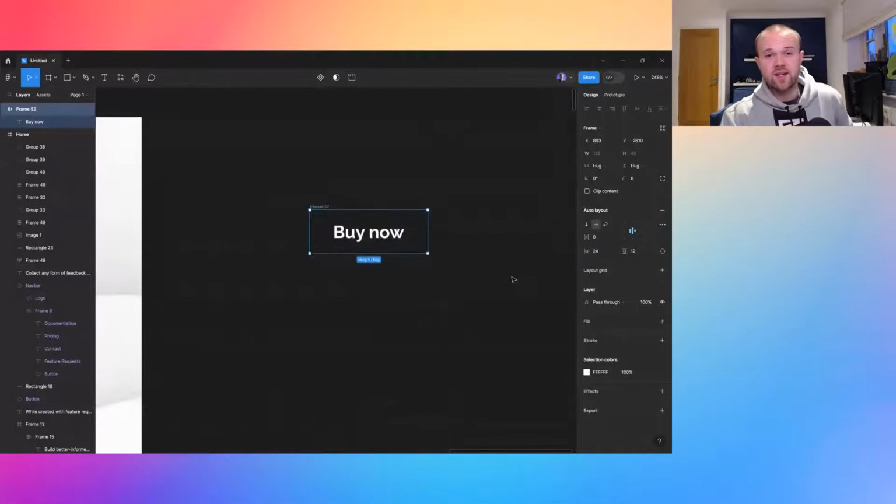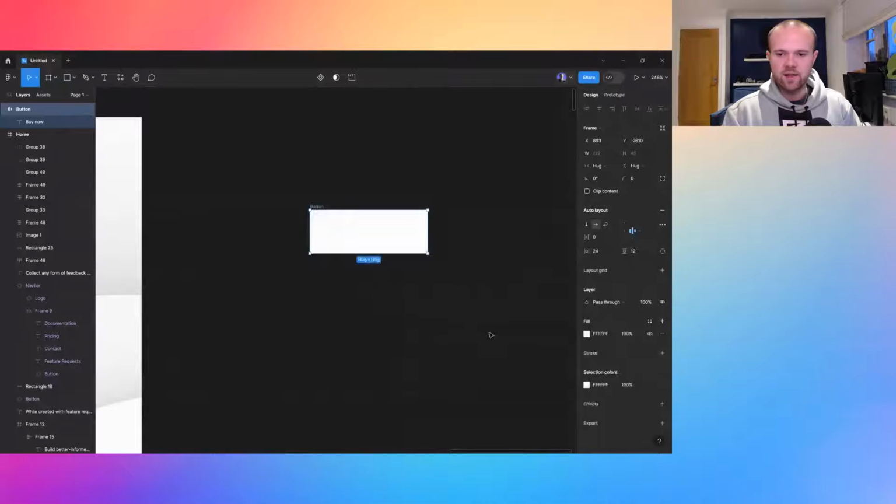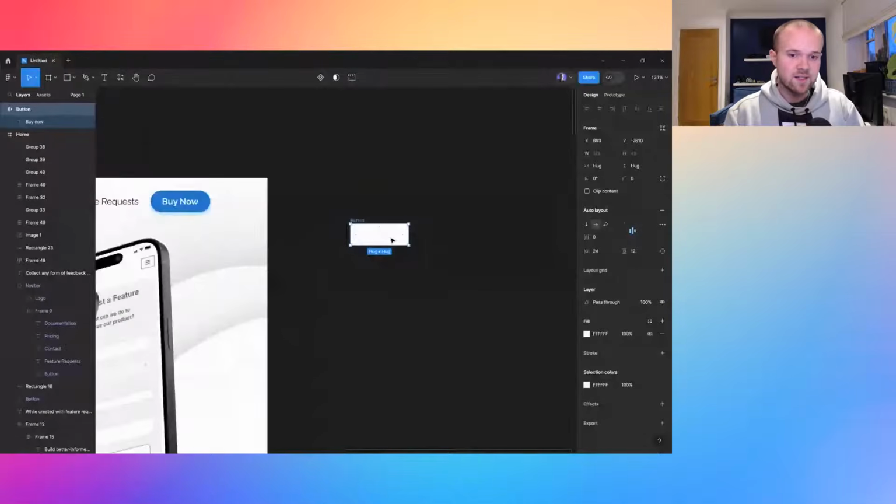So the next thing to do is actually make it look like a button. I think the first thing that will help us to do this is to add a fill. So with that button selected, or in my case, frame 52, let's just rename that quickly. Button, there we go. In the design panel, let's head down to fill, and just next to fill, let's click on the plus icon to add a fill. And what's happened is our text has disappeared.